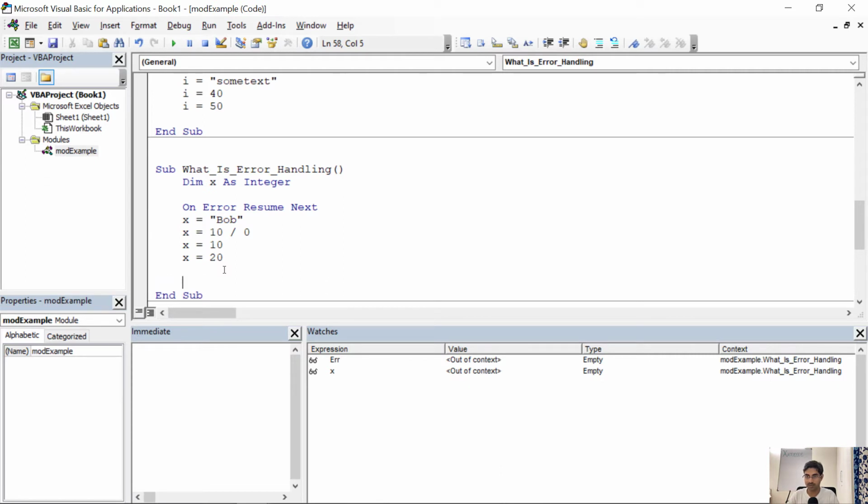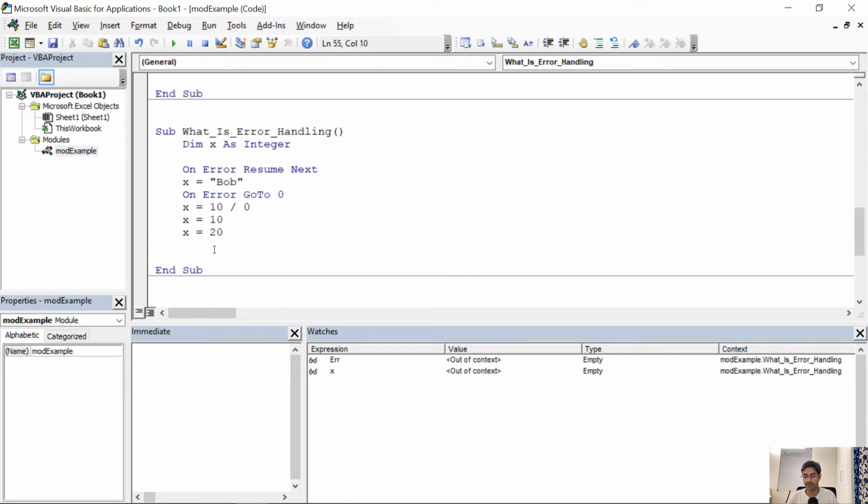Now let's look at this statement called On Error GoTo 0. On Error GoTo 0 resets the error handler. So everything becomes normal once again. What do I mean by that? Let me put On Error GoTo 0 in this line and let's execute this.